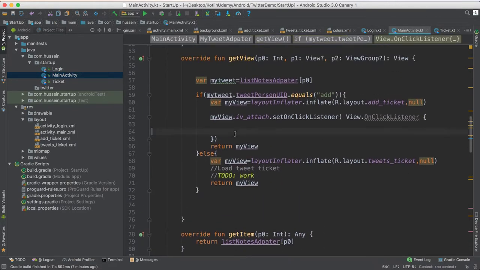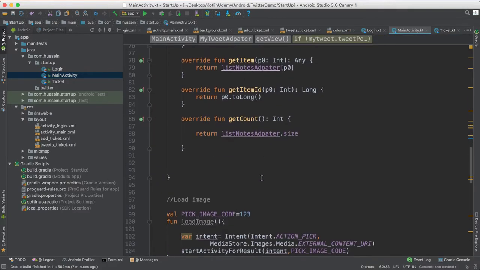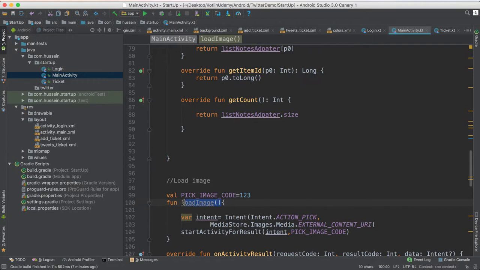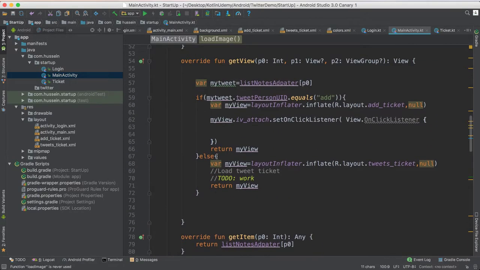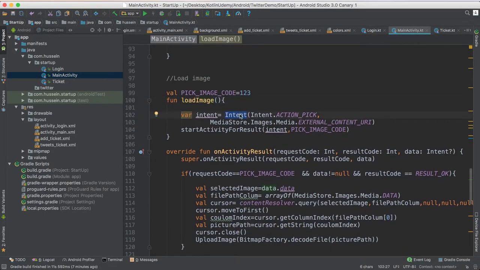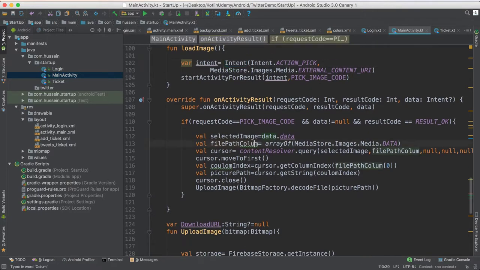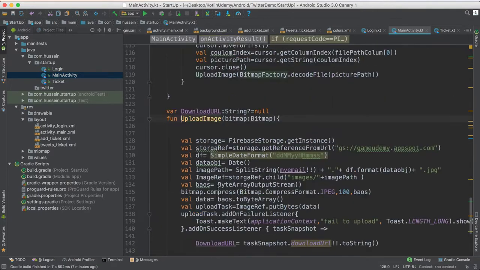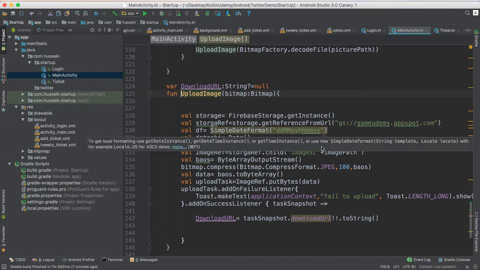So what we did, I will tell you in the basic. When someone clicks on attach, we have to call load image because you want to load an image. So he clicks this one, he loads the image. So when you click attach in the ticket, we call load image. Load image will ask the user to select an image. When he selects the image, he will take that image and send it to upload. This image will be uploaded to Firebase.